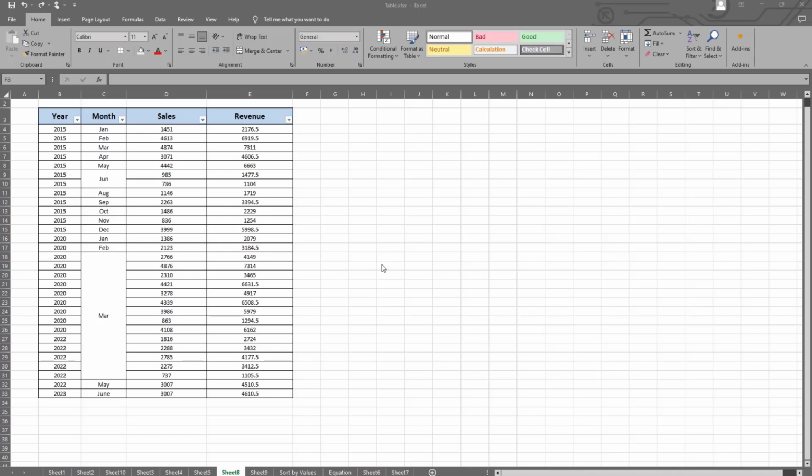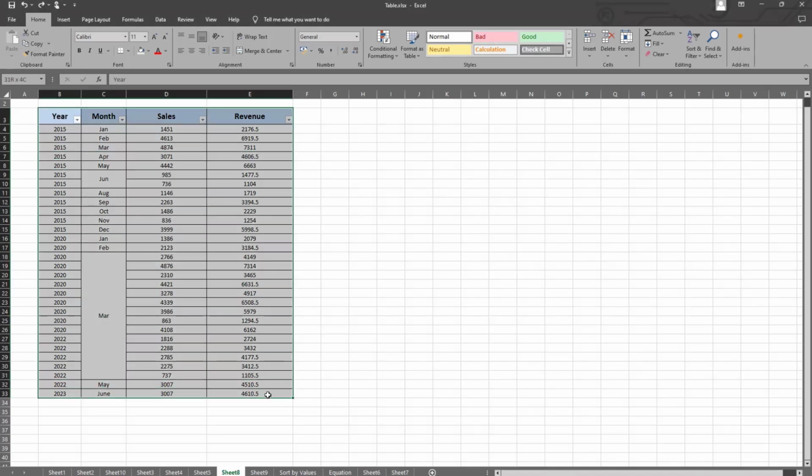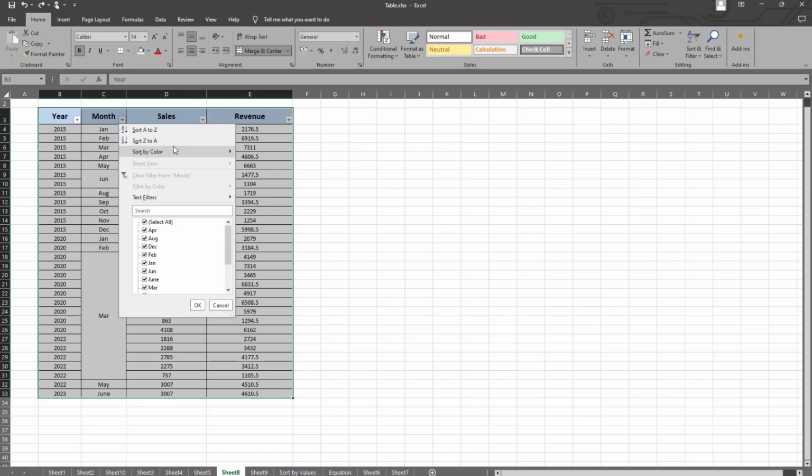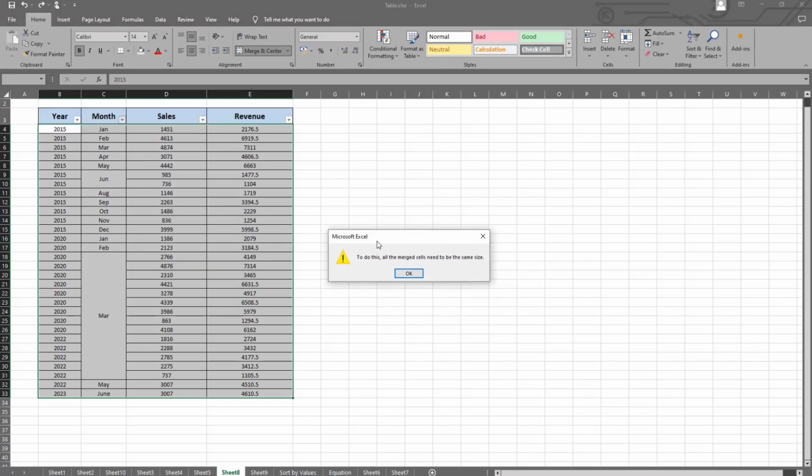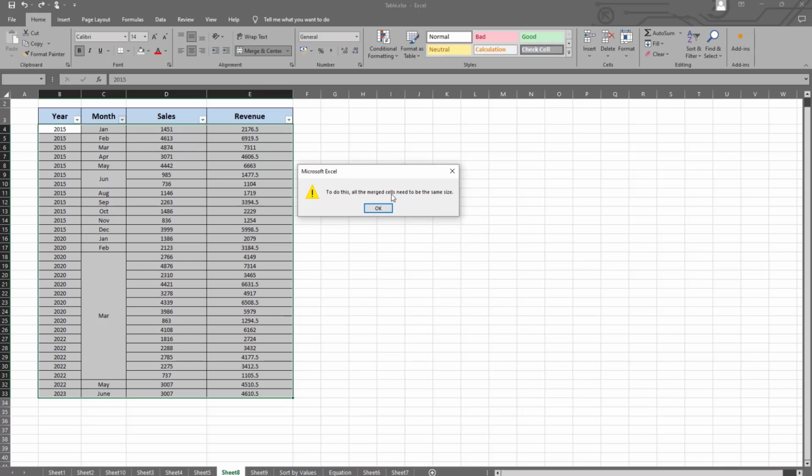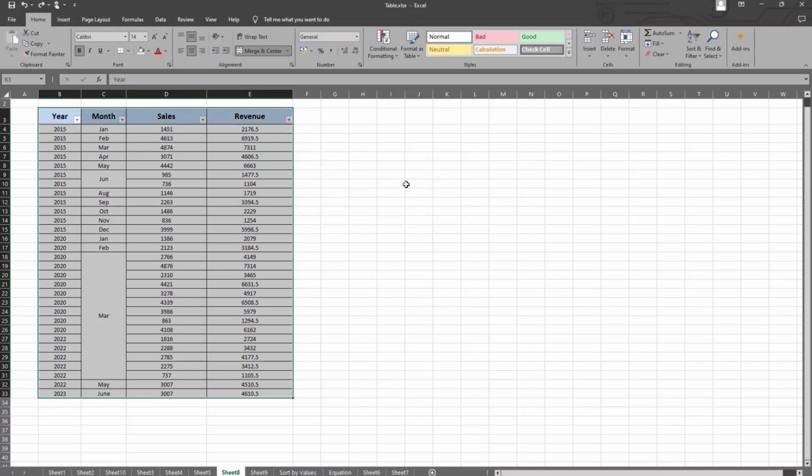In this tutorial, I want to show you how to solve the problem when you have a table like this and you want to sort it, and you see this message. To do this, all the merged cells need to be the same size. So we have this problem because we have some merged cells. So we want to remove these merged cells.